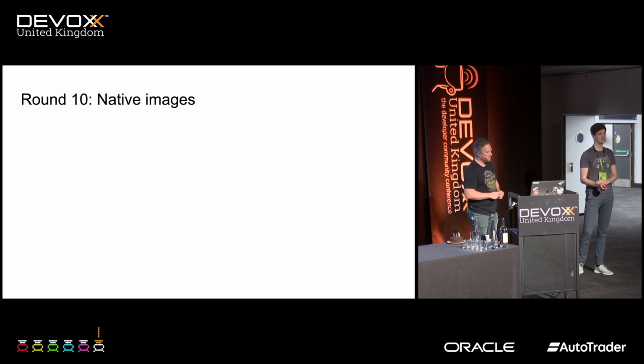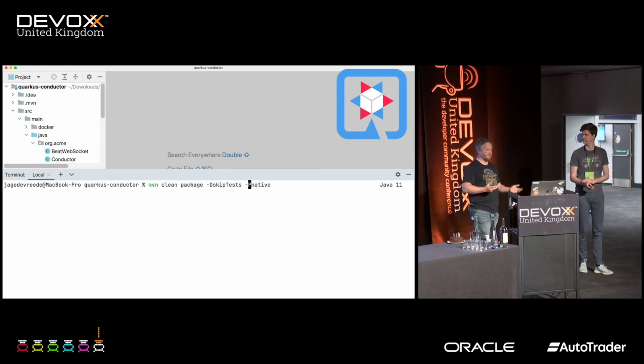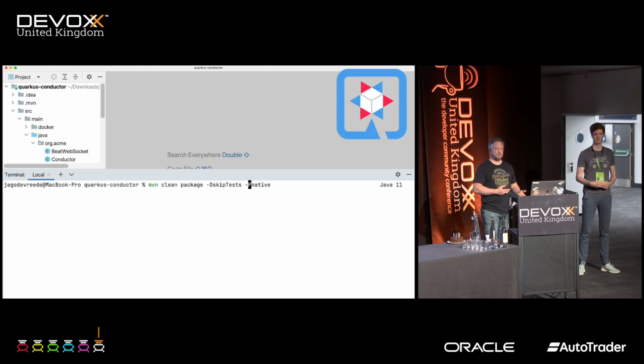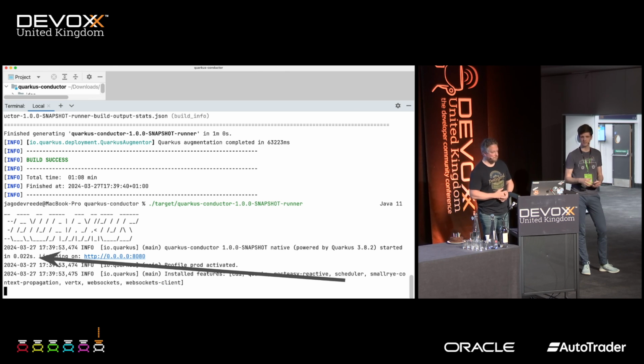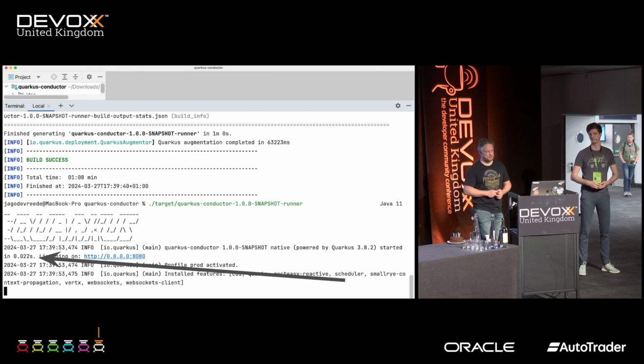Then native images, also one of the hot features of Quarkus. Yeah, it's also batteries included. So if you want to create a native image of your application, just run with the profile native. And if you run this, then you get an executable. And if you start this executable up, in this case, it runs in 22 milliseconds. That's nice. The side note is that you do need GraalVM for this, right? Of course. For all native images, you need GraalVM.